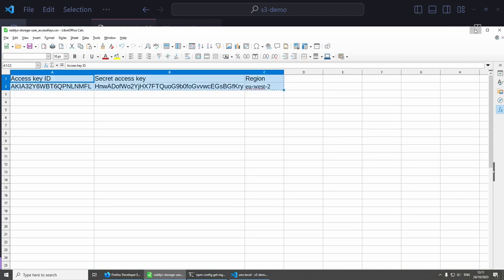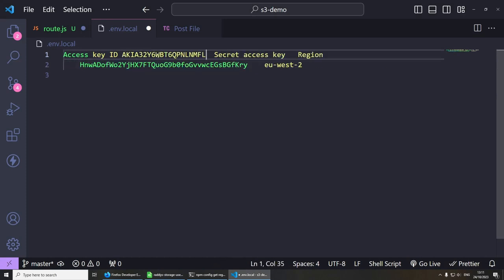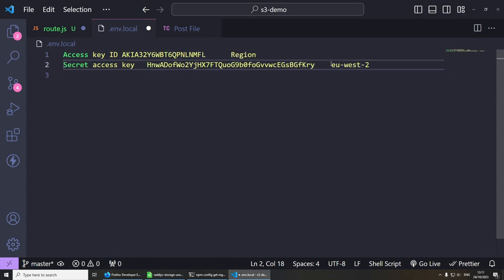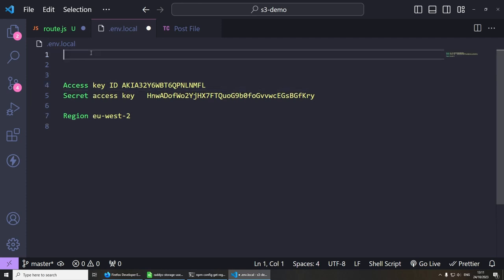Let's see if I can copy them. Can I copy them? Yeah, kind of. So that's going to be there. That's going to be there. And then we have the region. Okay, let's create the variables now. But basically, we need to do NEXT_PUBLIC, and then I'm going to call this one AWS_S3_REGION. And then this is going to be equals eu-west-2 for me.